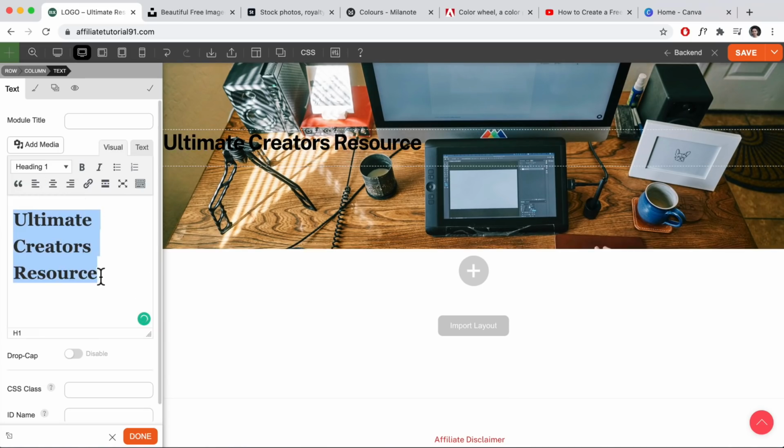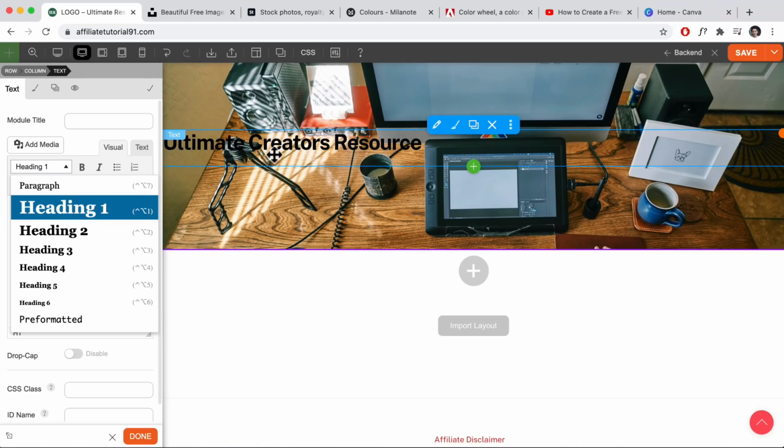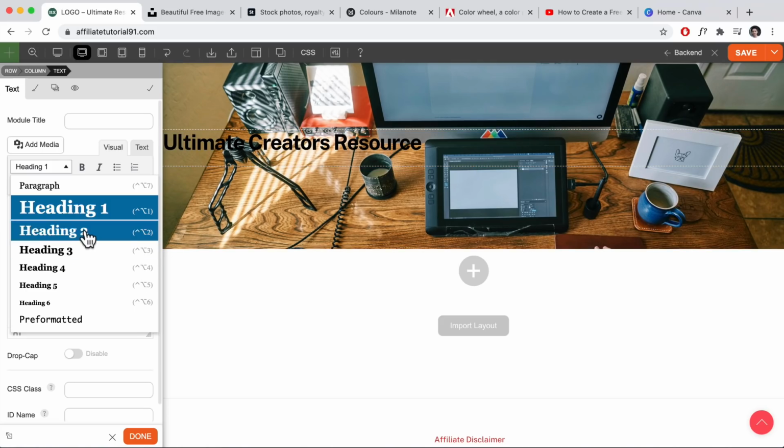Okay, so when you're actually using heading 1s and heading 2s and things like that, try to keep it to only one heading 1 per page, right? This is for search engine purposes. You don't want multiple heading 1s on your page because Google is going to use that as an on-page SEO ranking factor. So only use one heading 1, and the rest can be heading 2 or 3 or 4 or anything that you guys want.